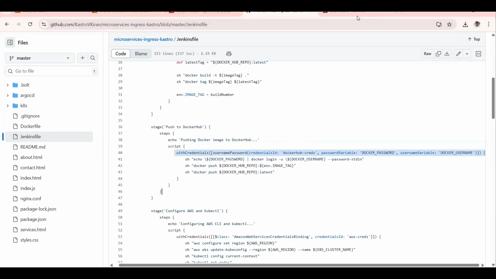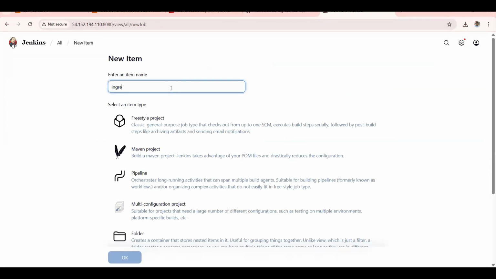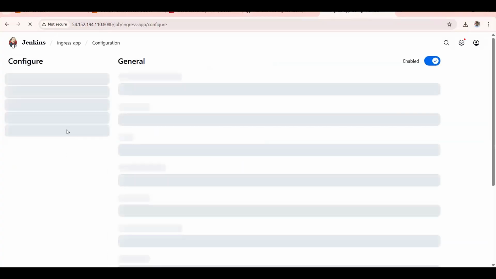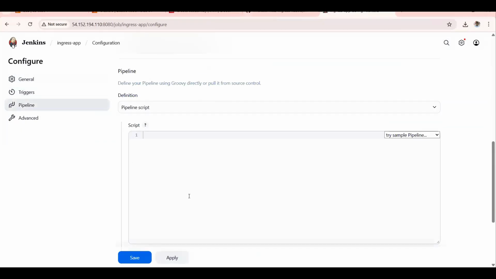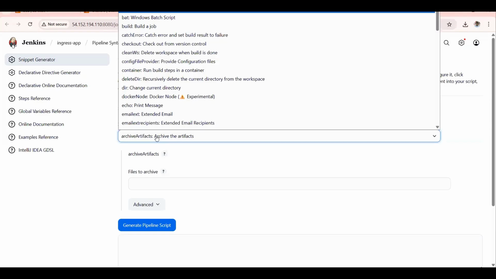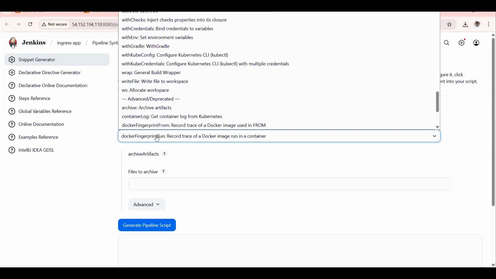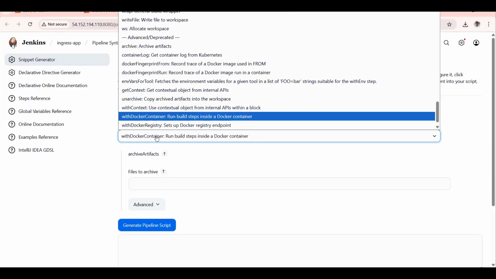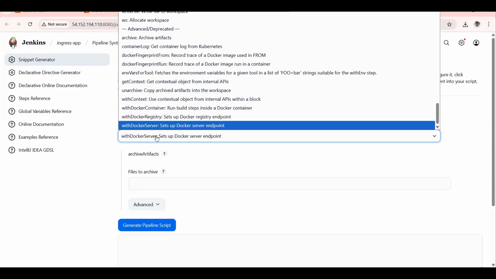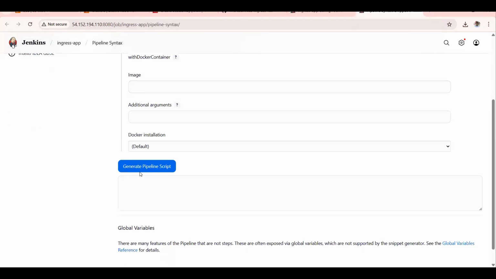But if you go with the pipeline syntax, let's say I'll just create a new item and call it Ingress-app pipeline. And here you will have an option called pipeline syntax. So open pipeline syntax, and under sample step, you have withDocker. So let me just show you that one. Yeah, so with the Docker container. You can just select this Docker container and then give the image name and tags and all those things, and then you can generate the pipeline script.